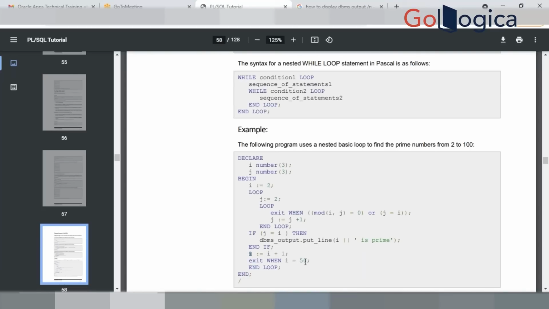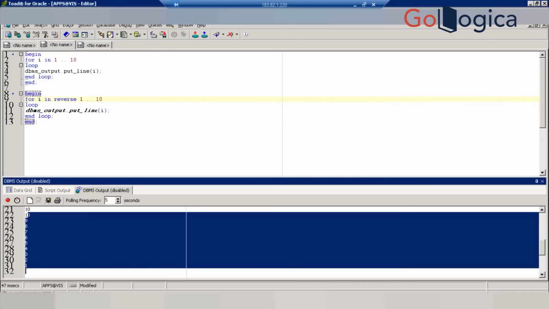Now 3 is equal to... no, the condition fails. Let me show it. This is a very interesting concept. Try to understand how this looping is going to happen. If you understand how the iteration happens, you can do it in your own coding style. Let me show you that.